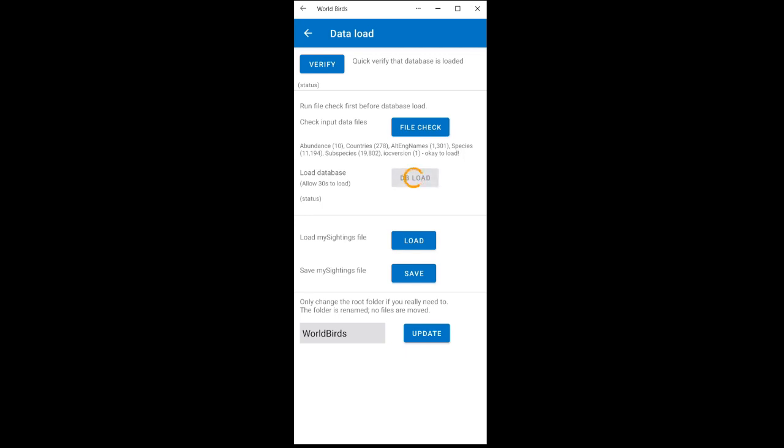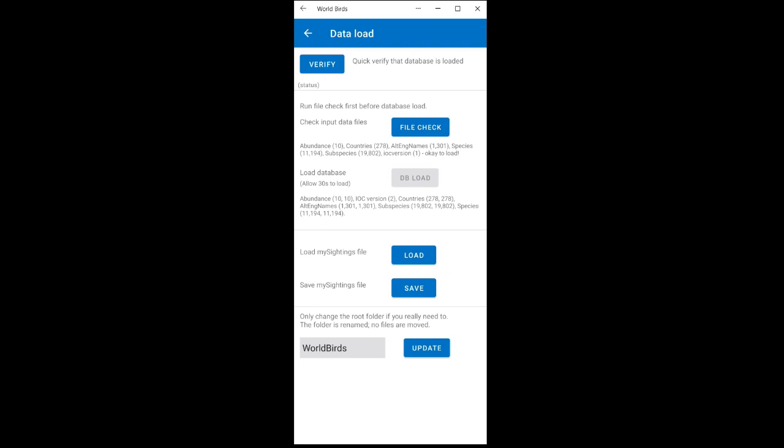Click on DB load, and it's now loading the database. Didn't take that long. What it's done is it's now loaded the database, and you can see in brackets it's confirmed that for each of the files it's loaded the same number of records into the database tables as it read in. So all that is a really good sign. Again, you should only need to do this once, or if you do an update to the application.